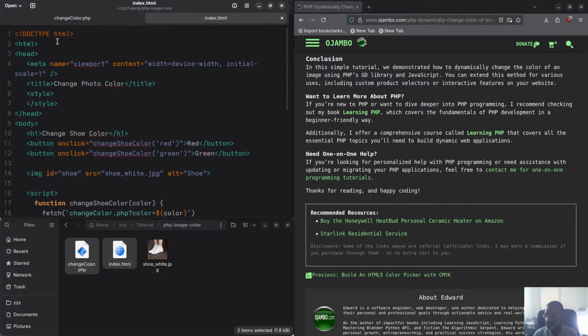So obviously we have the doctype, we have HTML, we have the head section, we have the viewport. We just set the width to device width, with initial scale. This allows small devices like phones to zoom in properly instead of getting the desktop version.